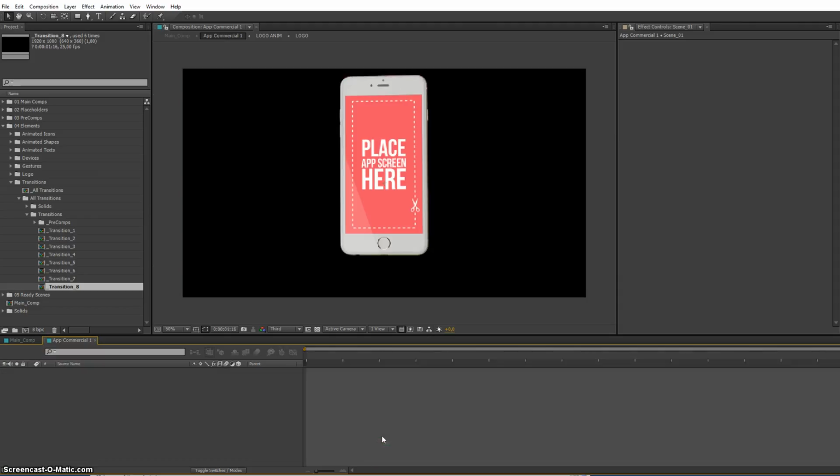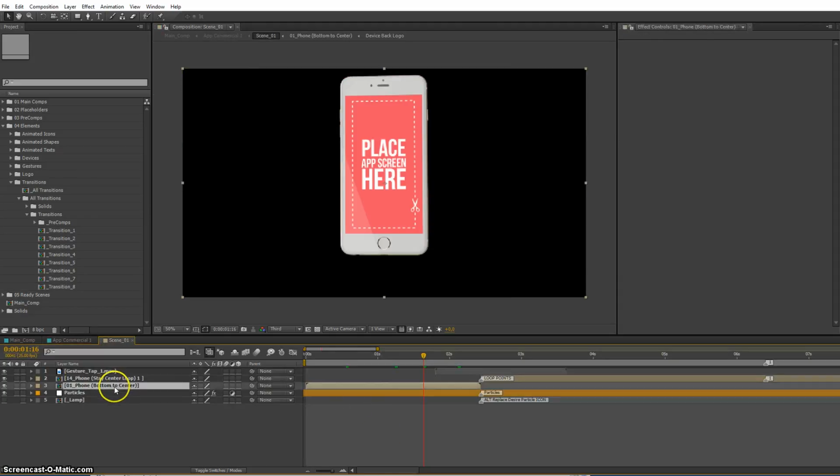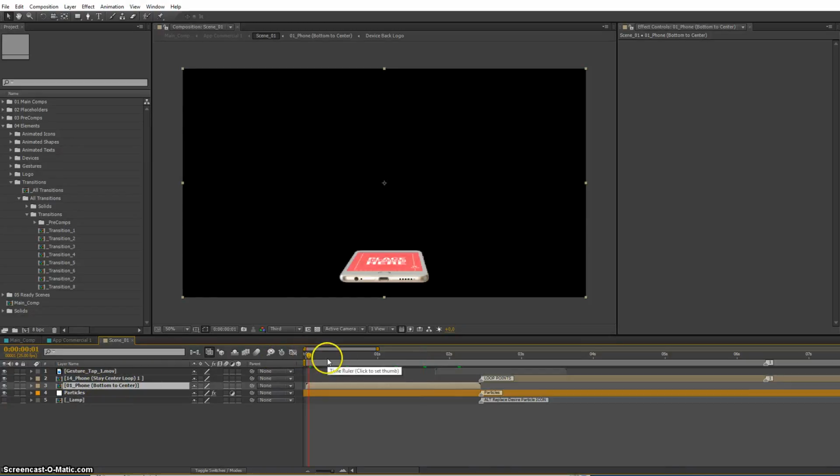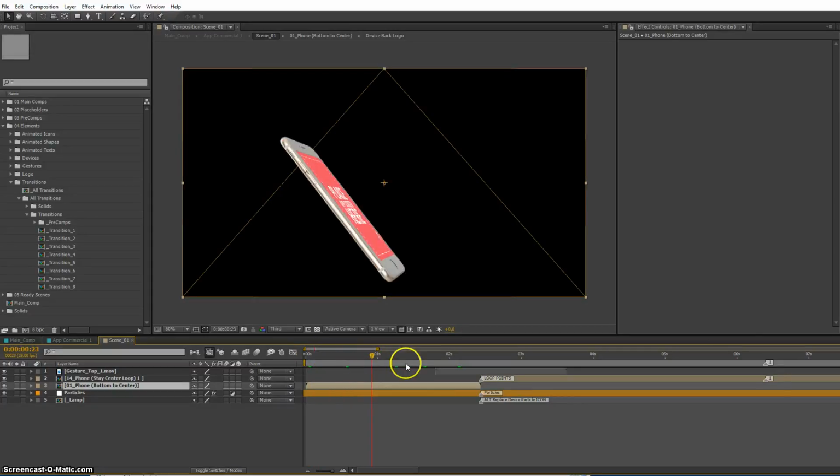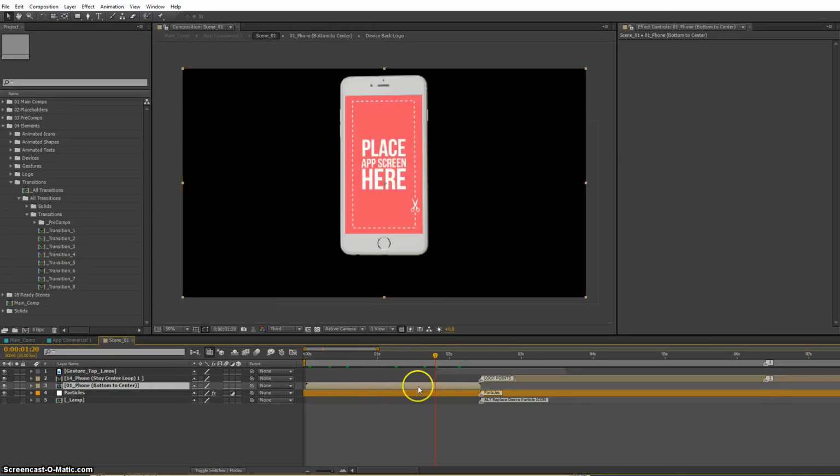By double clicking this scene, you can see that this scene is composed from 2 animations, the phone bottom to center and the stay center loop. That's what I mean, it's a modular structure. You can see that we have the one animation here which ends in the center, bottom to center, and then we have the loop.